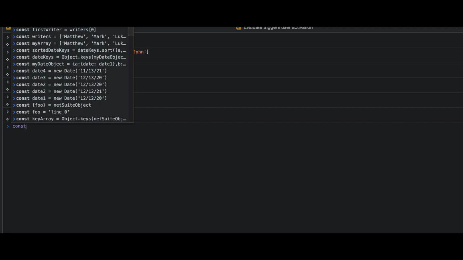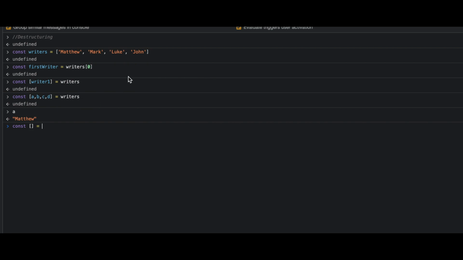But you can do other things, like you can skip indices and get whatever value out of here you want. Let's say I wanted to skip over Matthew and Mark and just get Luke. Use commas as placeholders. Matthew, Mark, and then writer3. writer3 equals Luke. So when you're destructuring an array, reference your array on the right-hand side, empty brackets and variables inside the brackets, but you have to understand that JavaScript goes sequentially from index 0 onto the highest index. You can skip over indices by using commas as placeholders to pluck any value out of here you want.